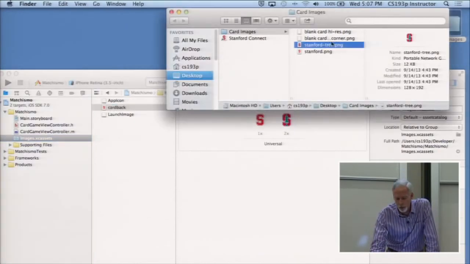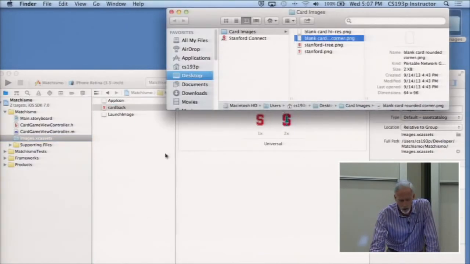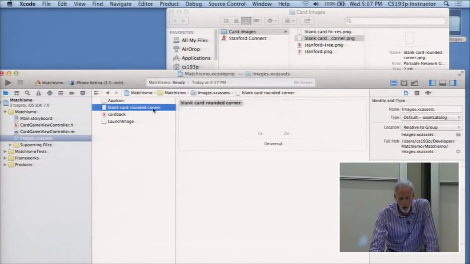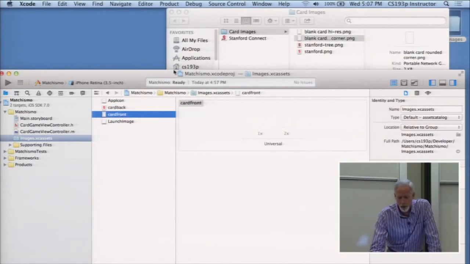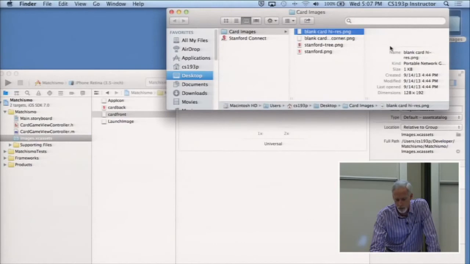I also have things for the front here. This one right here. This is a blank card with a rounded corner. There it is. Oh, you can't see. It's white because it's a white card, so you can't see it. But I'm going to use that. I'm going to call this one card front, and I also have a high-res version of that as well.